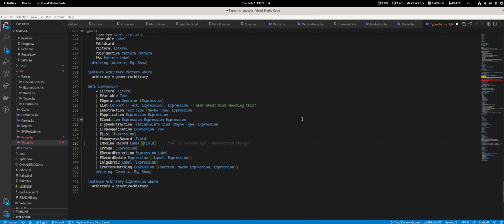Okay, let me say it another way. I'm not sure. Okay, so let's think about the evaluator, because usually I understand better the requirements of a new node in the expression level when I'm evaluating it. So if you have a record, what do you need to evaluate a nominal record? That's not a good example, then.